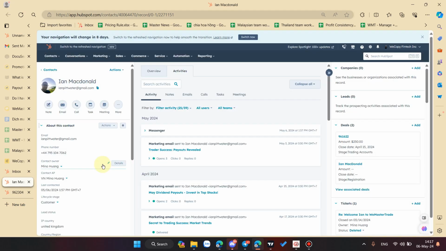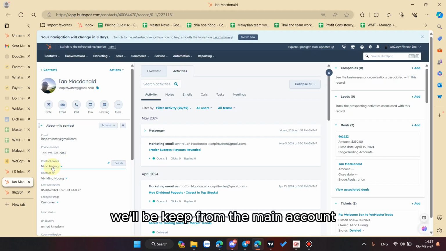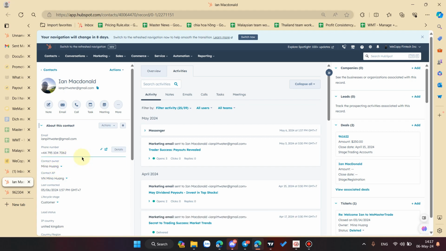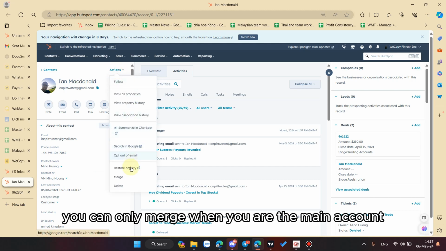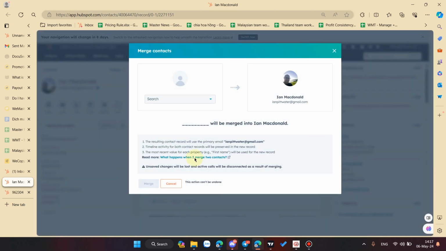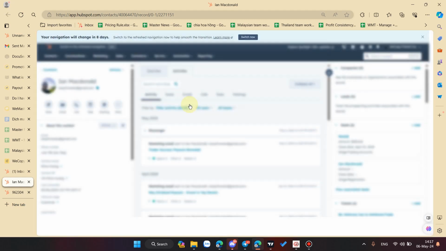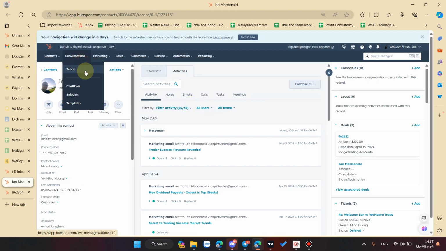Remember, the contact owner will be kept from the main account. All right, so be careful to do that. You can only merge when you are on the main account. All right, and this has to be on the right side. Come back to the situation.